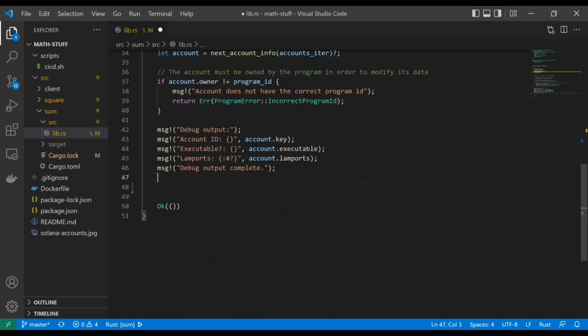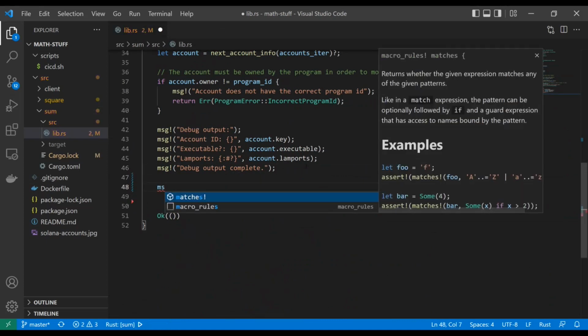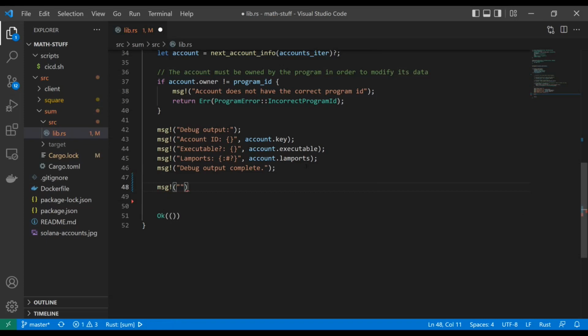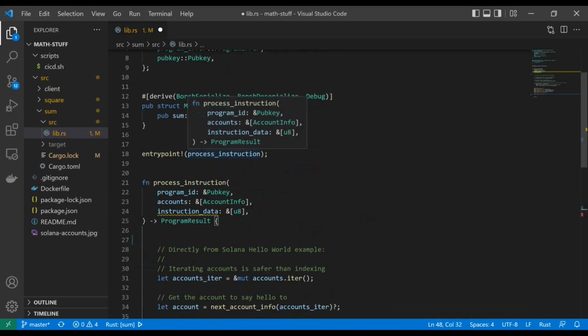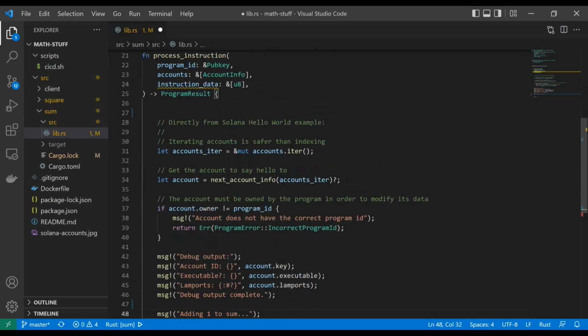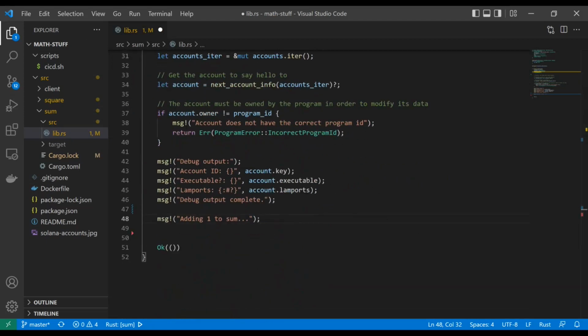And then below that, we're going to write the logic of what our program is supposed to do. And that's going to, of course, be adding some kind of sum, right? Creating some kind of sum. So we're going to just add 1 every time. So every time we run this program, you're going to add 1 to the sum. And then that's going to be represented, of course, by the struct that we created up here. Okay? Now the logic to do that looks like this.